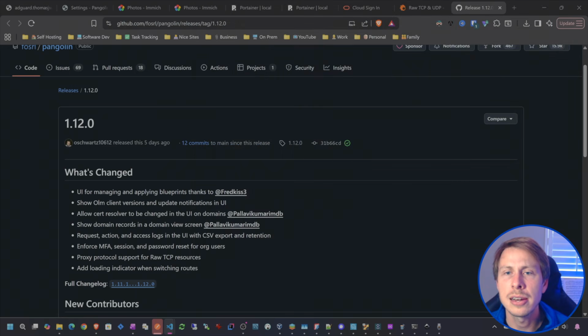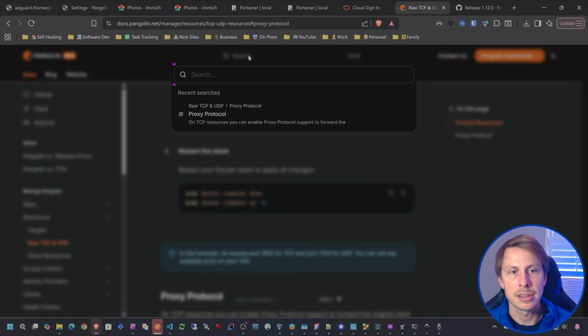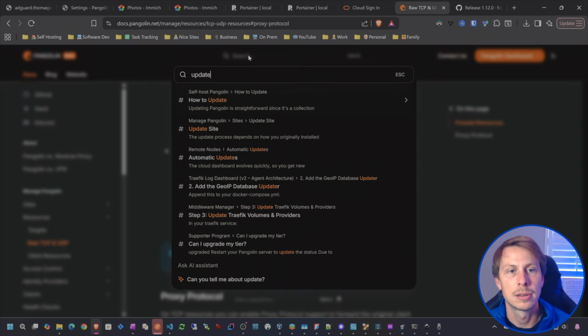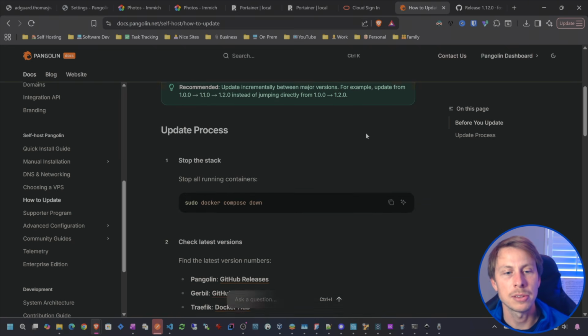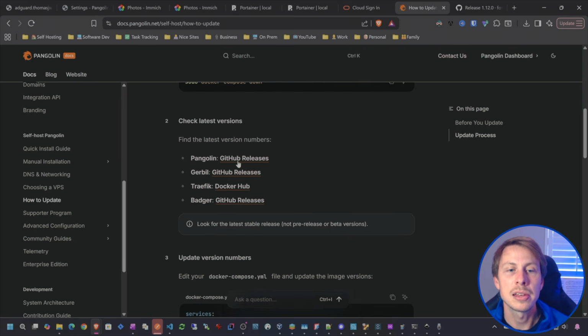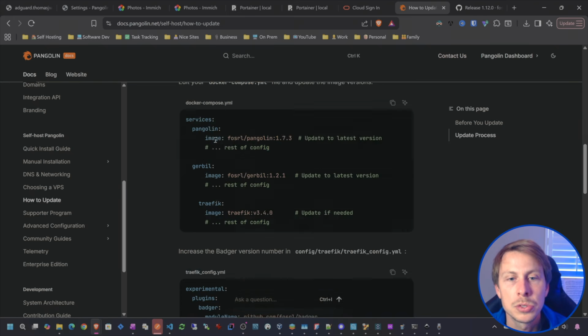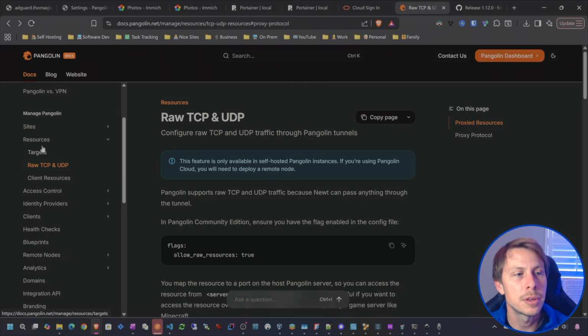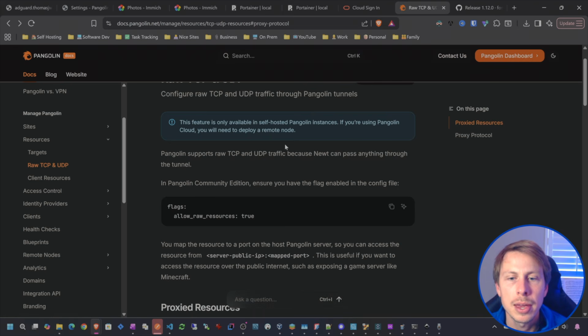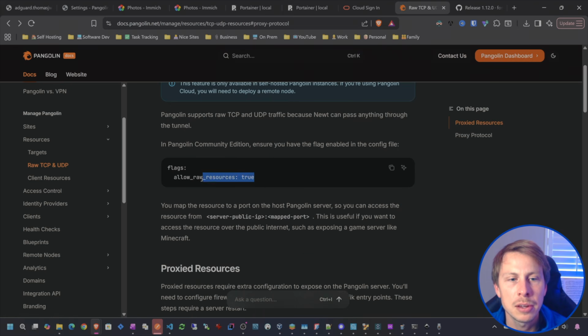You can check the latest versions by looking at the Pangolin docs and go to how to update. It's basically just going to tell you to look at the latest versions. Each of these links will take you to the latest version, and then just update the Docker Compose file to the latest version. Now, in the documentation, you will find how to do this in the resources and then the raw TCP UDP. Okay, make sure you have the flag enabled in the config file.